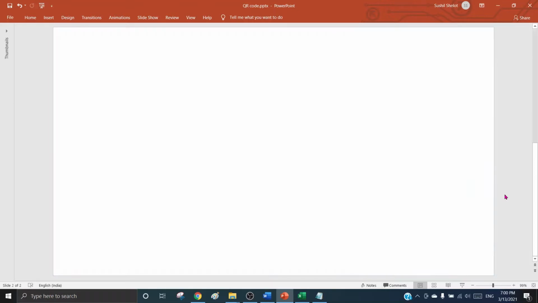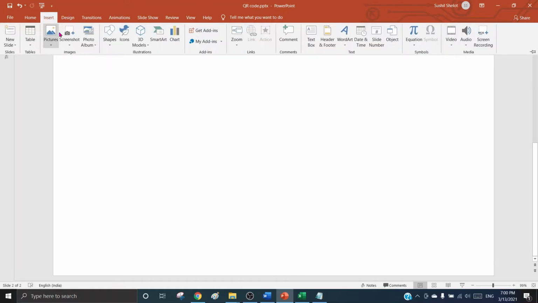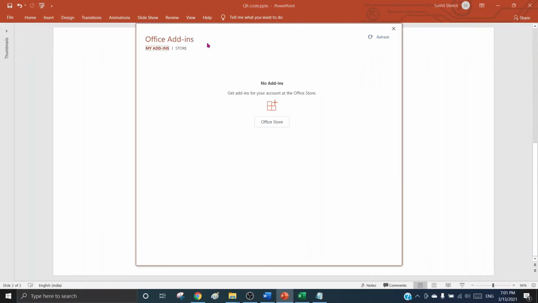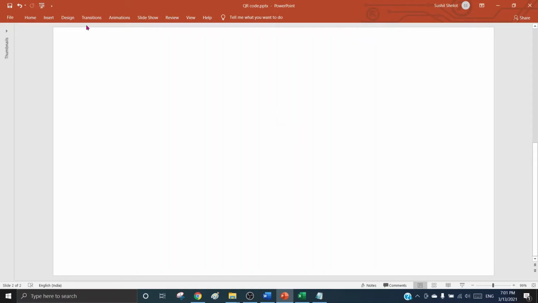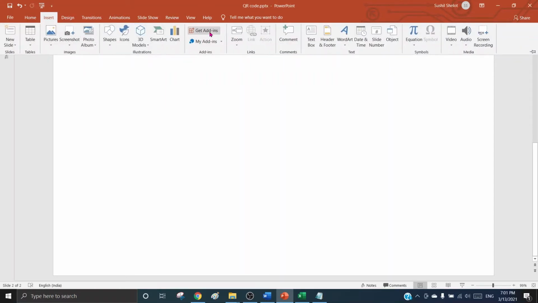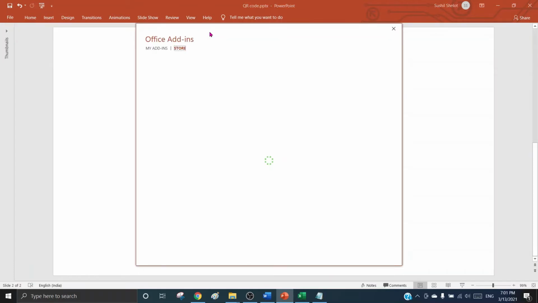So let me begin with a new slide here, and now I'm going to explain to you how to create a QR code. I go to the Insert tab. From there I go to my add-ins. Since I don't have any add-ins right now on my Microsoft ID, you see this to be blank. I go again to Insert and to the tab of Get Add-ins. This tab is used for getting or accessing the add-ins that are available in Microsoft.